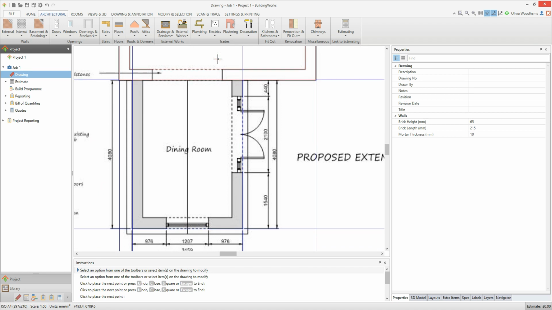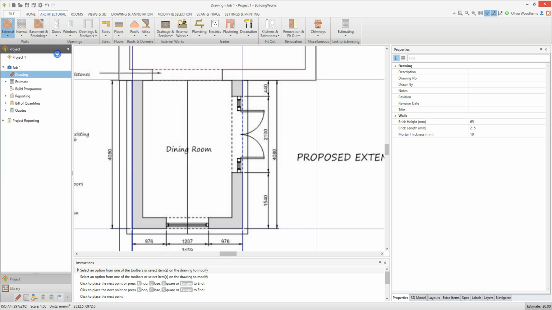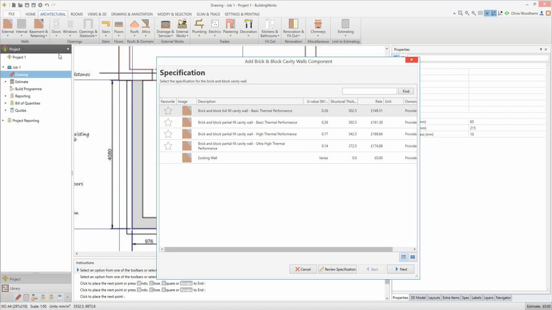Now let's draw the walls we want to estimate, the extension walls. Click on the External Walls drop-down menu once again. Select the relevant wall type. The Wall Component Builder pops up again. Remember, this is where you choose the specification and configuration of your external wall and enter its dimensions. This information is used to draw your wall and build the estimate as you draft your plans.